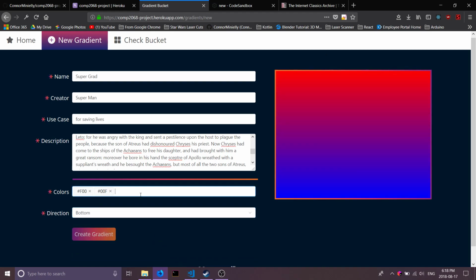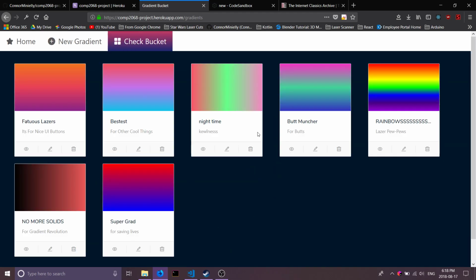I can add another color to it and it'll do the same. So I could add just whatever that would be. And there it goes. It adds it onto the end there. And then I could get rid of it and it's gone. Very cool. I hit my create, creates it. Bam, here's my list of all the gradients that people have created.